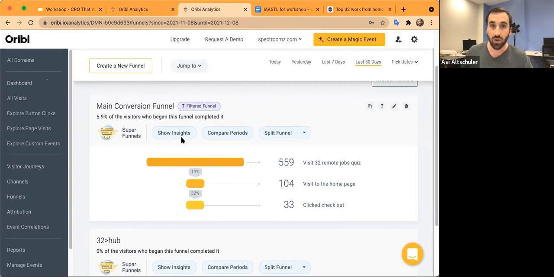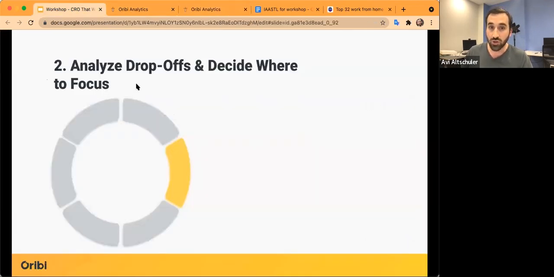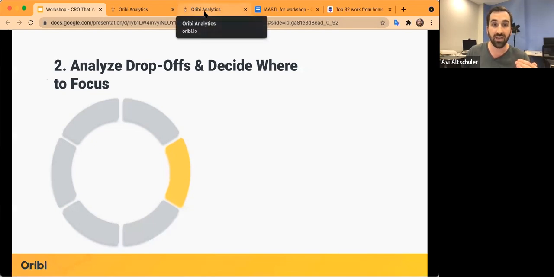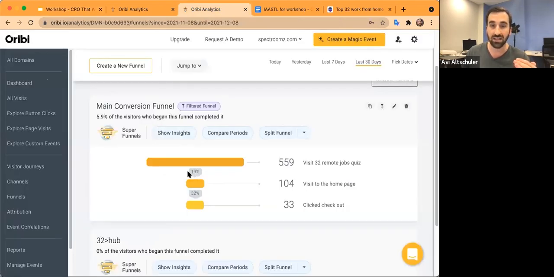Okay, so that's step 2. Analyze the drop-offs, decide where to focus. This is very important. It might seem trivial, but you've got to be able to prioritize where you're going to focus your efforts in terms of optimizing your funnel. So we've done that. We've decided where we want to focus.